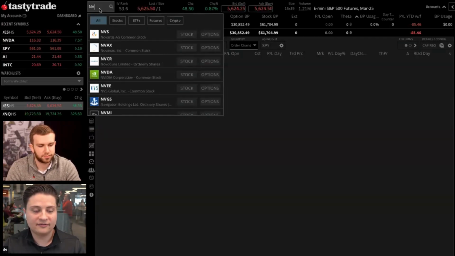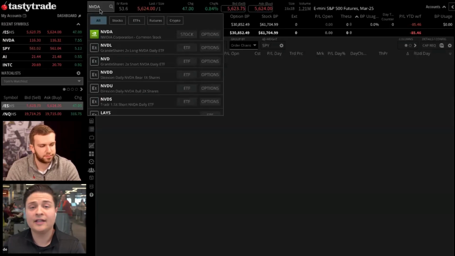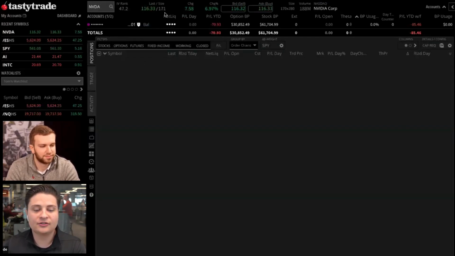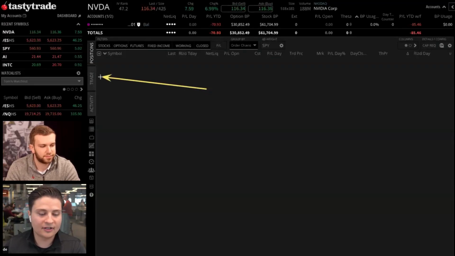Right now, we're going to use NVIDIA, NVDA, or you could also type in the full name of the company if you're not sure of the ticker itself. So we'll go ahead and type in NVIDIA and click on it. You can see it's now in our active symbol area. Then, to pull up our options chain, we'll click on the trade tab here off to the left side.